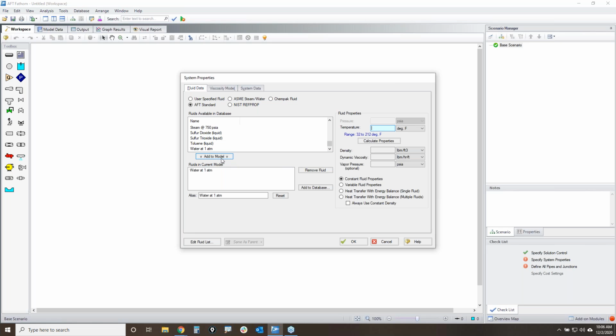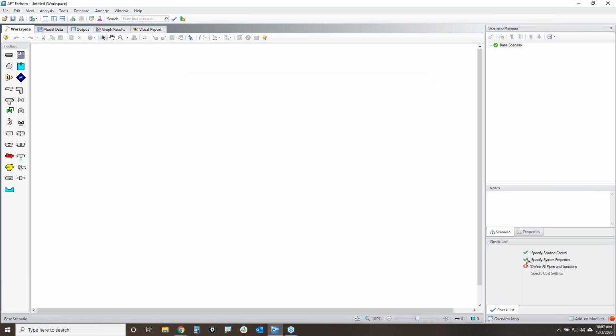Simply click the Add to Model button and then type in a temperature for the given range. Click Calculate Properties, and that's all there is to it. When you use the Constant Fluid Properties option, it's going to use these values in every pipe throughout your model. And so that's as far as I'm going to talk about in the System Properties window today. Again, I leave you to explore this on your own. So once you get the values here for your properties, you can change the units if you want. Just click OK, and you get your second green check mark.